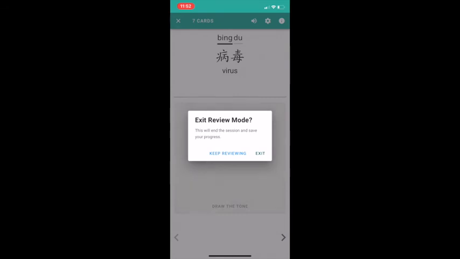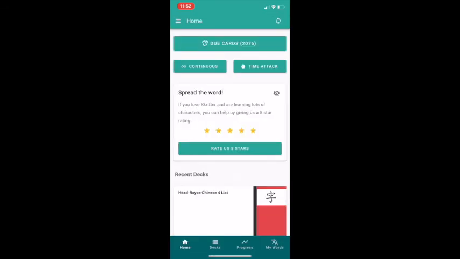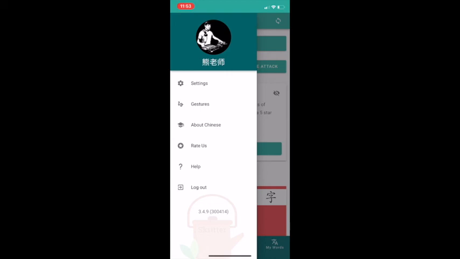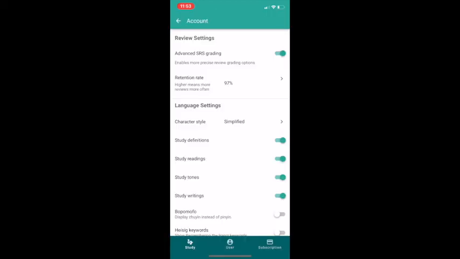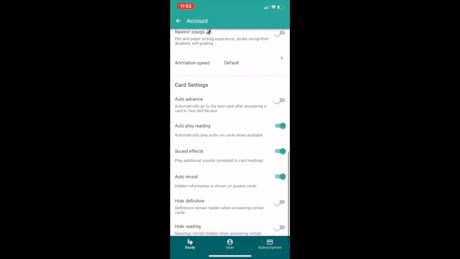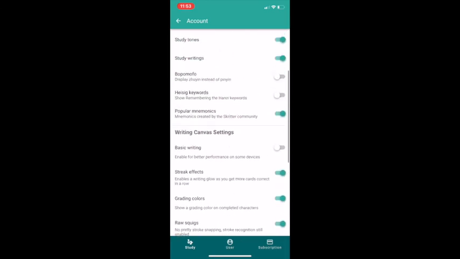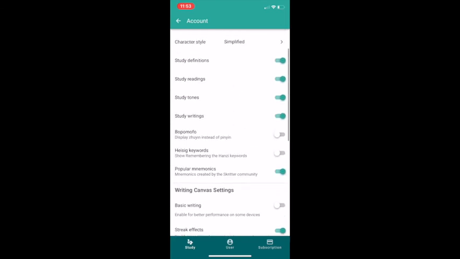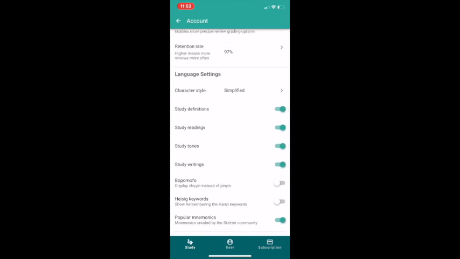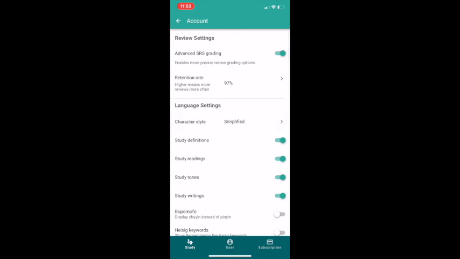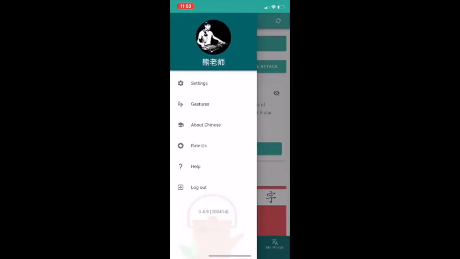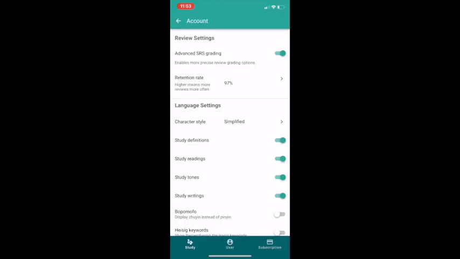And if I exit and go to the home screen and press the three hamburger icons, and go to settings, I can also see more advanced settings down here. You get more stuff like what to study, what mnemonics to use, your retention rate, and whether you want to turn on advanced SRS grading. This gives you 4 options, right? You get forgot, so-so, know it, and know it really well, as opposed to just 2 options. I do recommend keeping advanced SRS grading on. You should also turn your retention rate to the highest so you get more review.